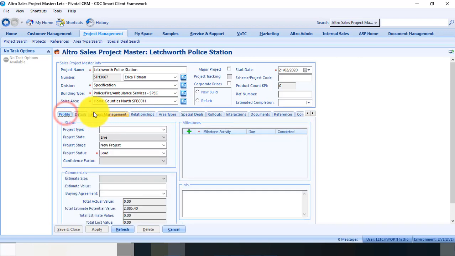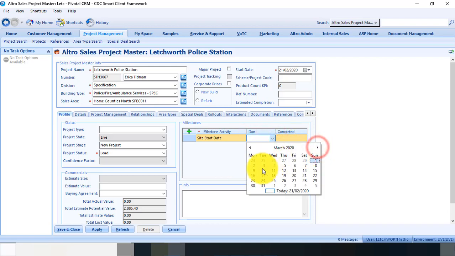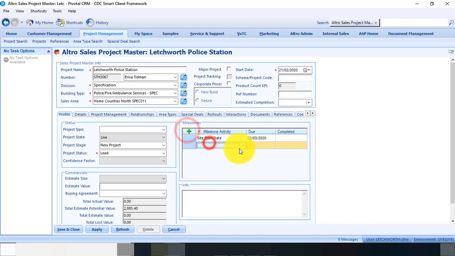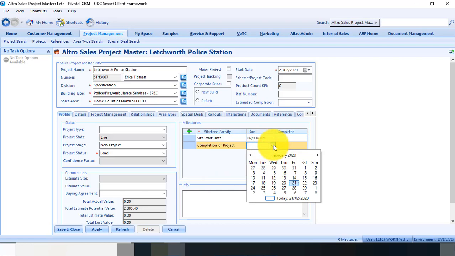So we're now going to go back over to the profile screen and just make sure all the rest of the information is populated. So milestones is a really important one, and it helps us to have a better understanding of the timescales of the project. So we're going to put in the site start date here, and we're going to put that as next month, and the completion of the project as well. So milestones are helpful in giving an idea of when you should be making calls as well, and gives you something to base conversations around. So if you are able to populate them, it is very helpful.